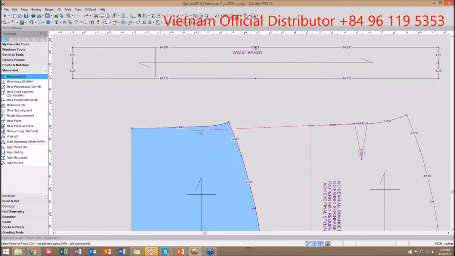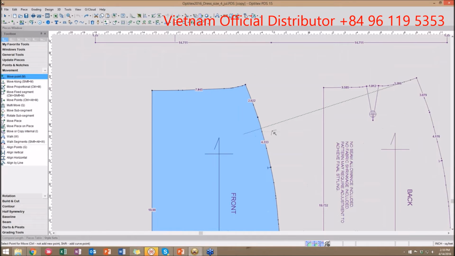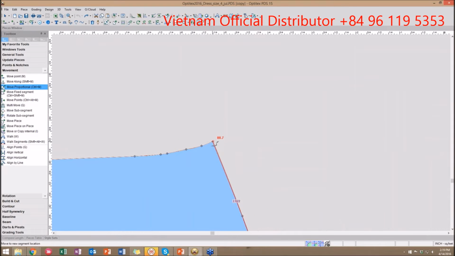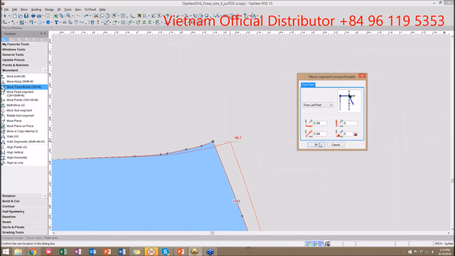I can also show my curve points by pressing Shift 0, and now I can come in and use Move Proportional. And with this tool, I can have more control over exactly which part of the pattern I would like to select. If I zoom in close, you'll notice that I have several lines darting off of my piece for drafting. And then, of course, I can move it a certain distance and confirm its location.